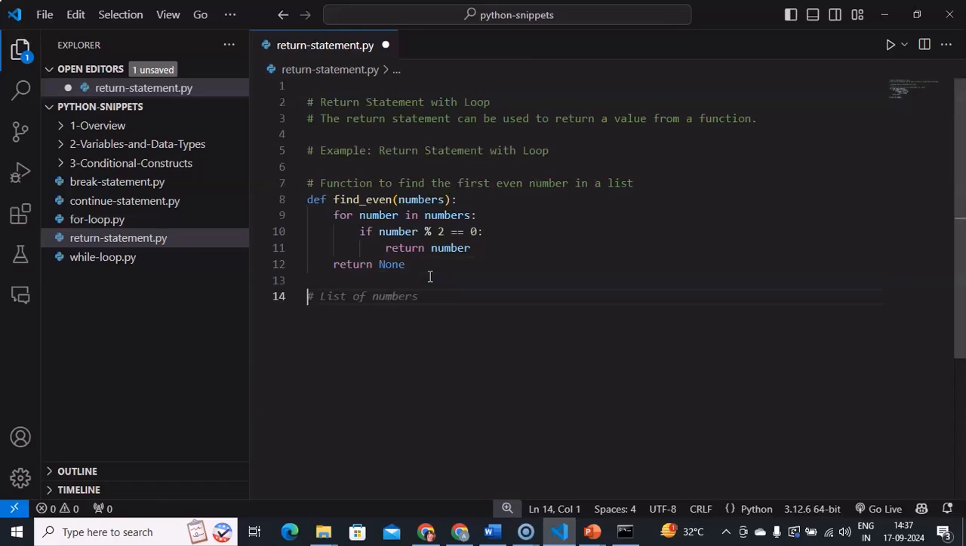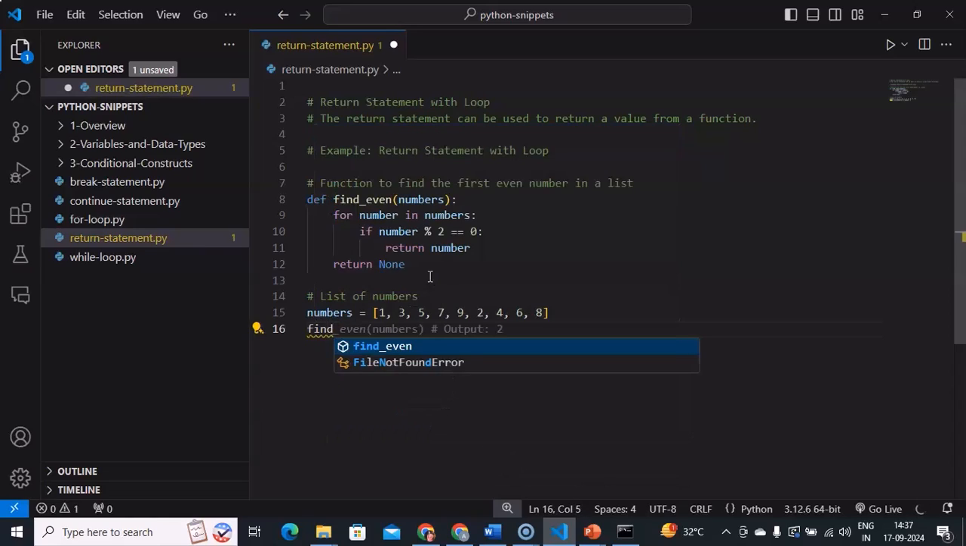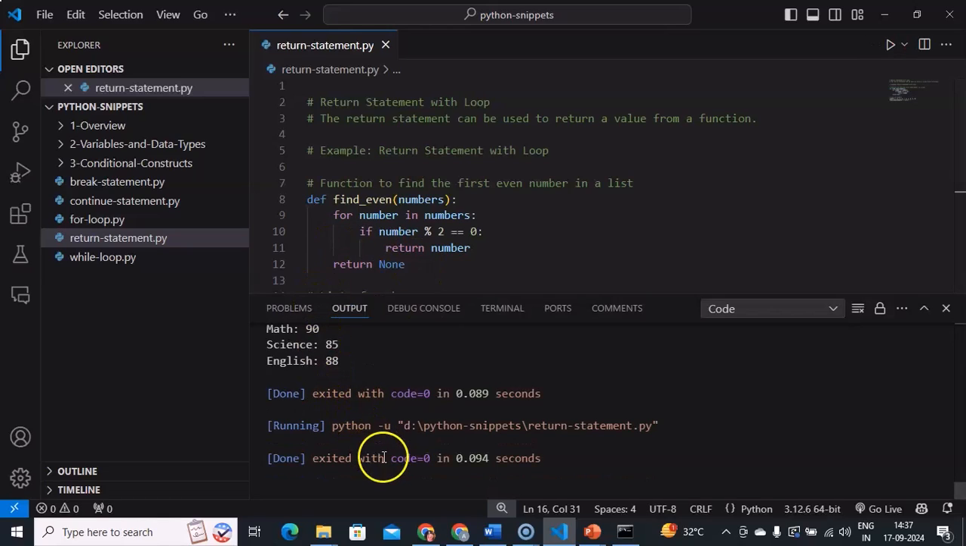And once the function is created, I will get a list of numbers. Let's say I'm using 1 to 8 in a random order, and then I will simply call the function, that is find_even, and pass the numbers. So you can see that out of this entire list, the number divided by 2 with remainder 0 is the only one. So the moment I run this, it prints the output.